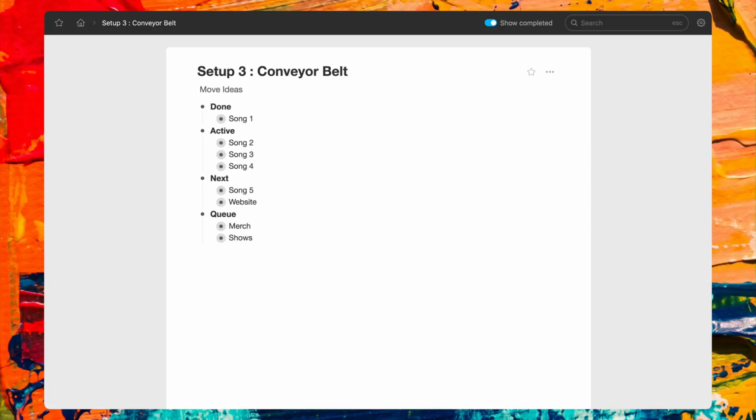Alright, I like to call this setup the conveyor belt, which is basically the list equivalent of a Kanban board. This setup is geared to help you move your ideas forward. On the page here, I'm using music as an example this time. We have some songs, a website, merch, and shows.